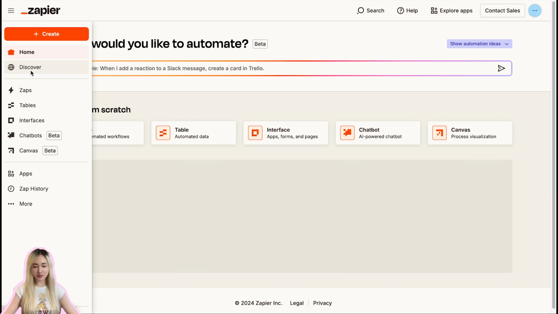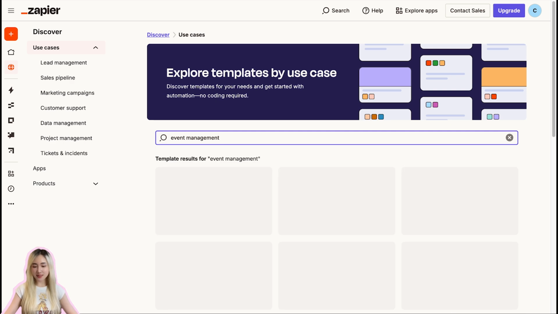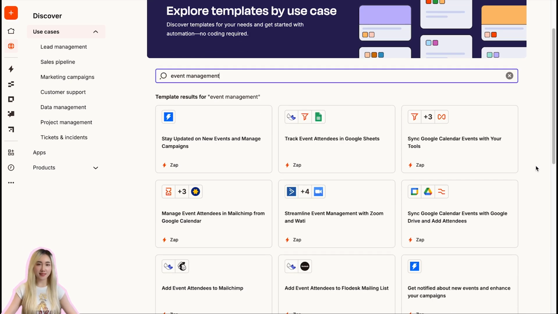Zapier also has an incredible library of pre-made templates tailored for event management. These templates can help you get started with more workflows in minutes. Finally, if your event has different ticket levels or attendee types, try experimenting with advanced features like filters. For instance, you can send customized surveys based on whether the attendee purchased a VIP ticket or a general admission pass. This level of personalization can provide even deeper insights into your audience. The possibilities with Zapier are endless. So don't be afraid to explore and customize workflows that align with your event goals.